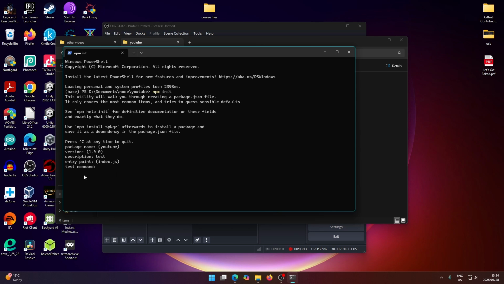And for the test command, I'm going to leave this blank as well. And then we have no git repository, so I'm leaving this blank, no keywords. And for the author here, you can write your own name, or you can just leave that blank as well if you don't want to fill anything in. And then it asks you for a license here. Now I'm just going to use the default license that they recommend, but if you want to use a different license for your project, which if this is a real project you probably do want to change the license here, you can just type that in here.